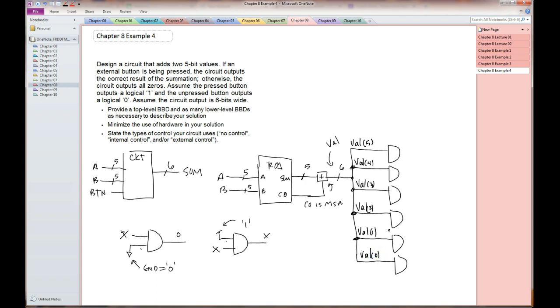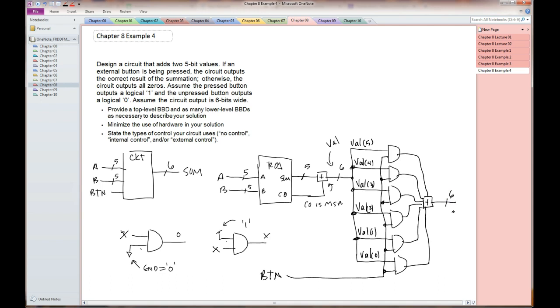Okay, looking good. What I need is for the other input of each AND gate to be the button, and that's going to go to each of these. Then I'm going to put these all back together with my append signal, and this is going to be sum.